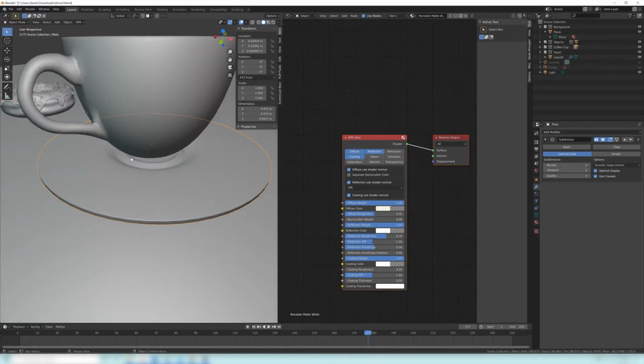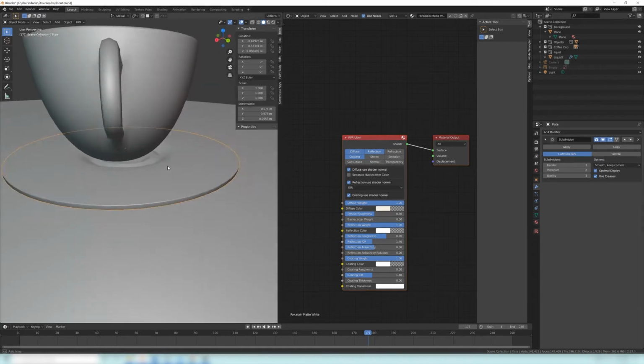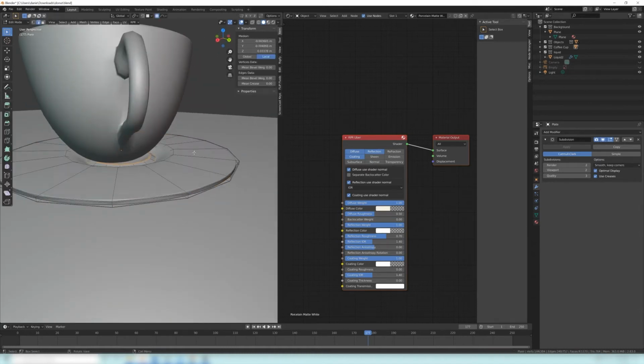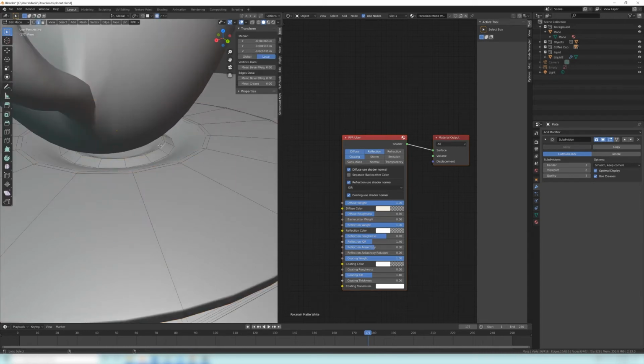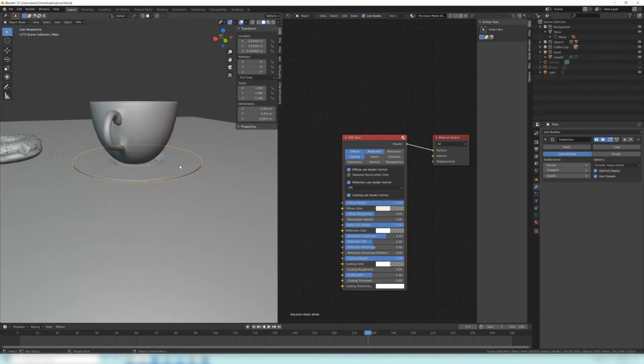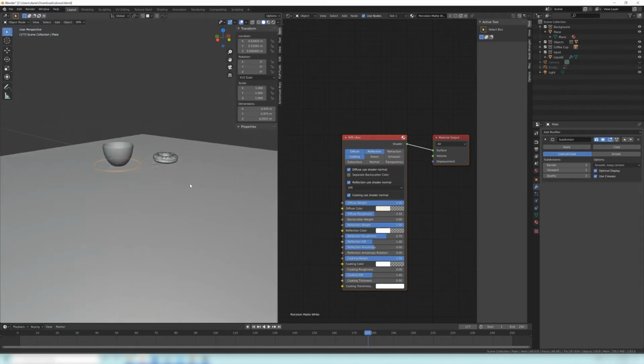Now I might have gone a little bit too far there because it looks like it's a little bit funky right in here, but I would just double check your reference material and make sure that this saucer is as accurate as you can get it without spending too much time. Just double check that out and see if you can get that a little bit more tight and a little bit more accurate there. So there's that.